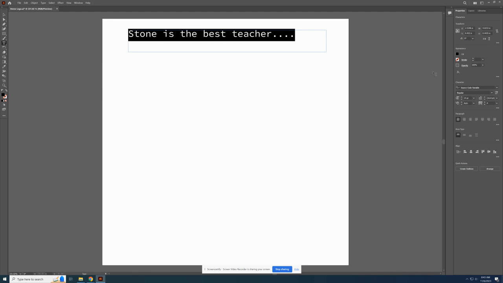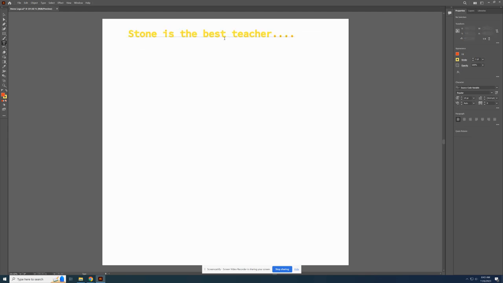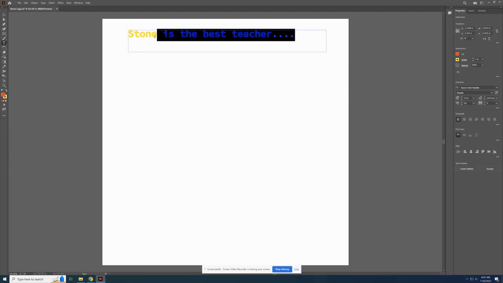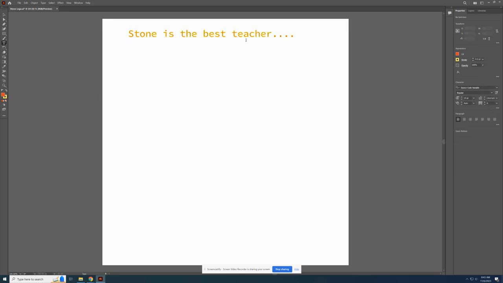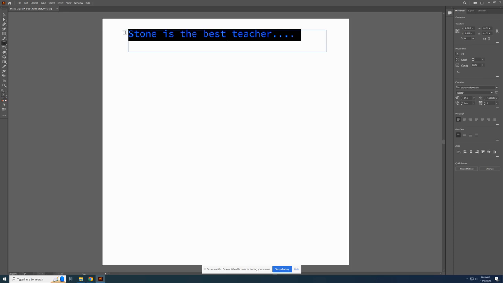You can play around with the fill of the letters, so that's going to control the color of the letters, and then the stroke. So we talked a little bit about stroke and fill under appearance. See that, folks? And stroke is going to control the line that's surrounding the letters. You can also adjust the weight of each to come up with different designs.